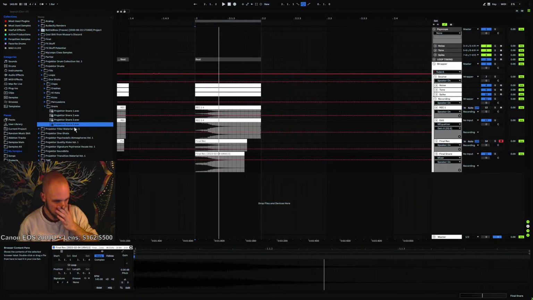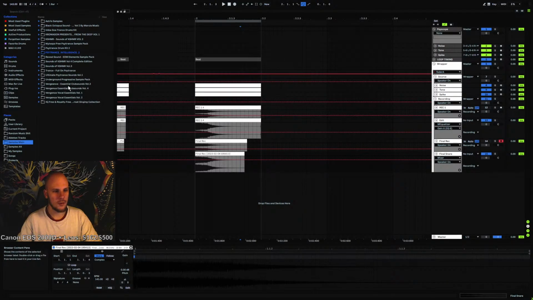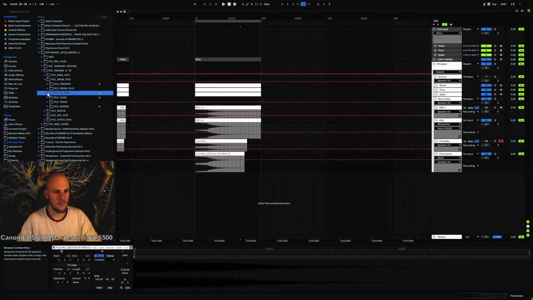That's really cool. I like how well these snares are coming along. I'm having a hard time usually finding snares. Like the only real good snares that I have is this one.